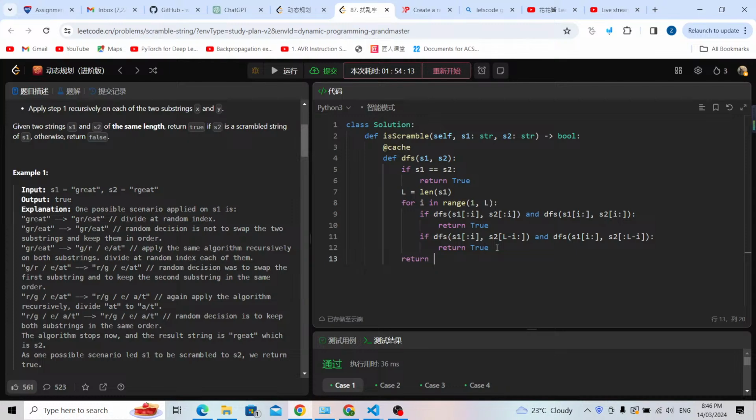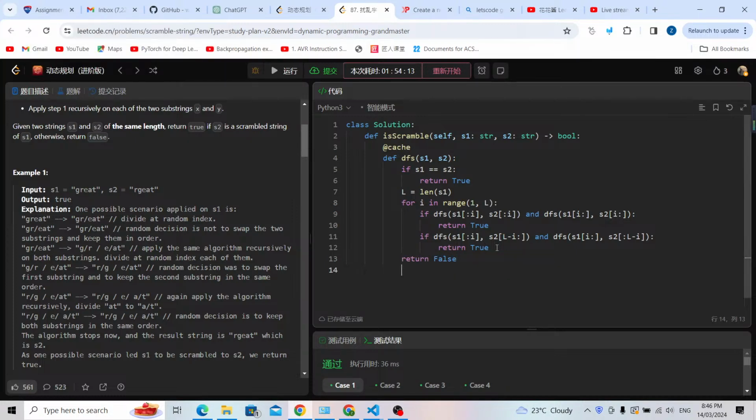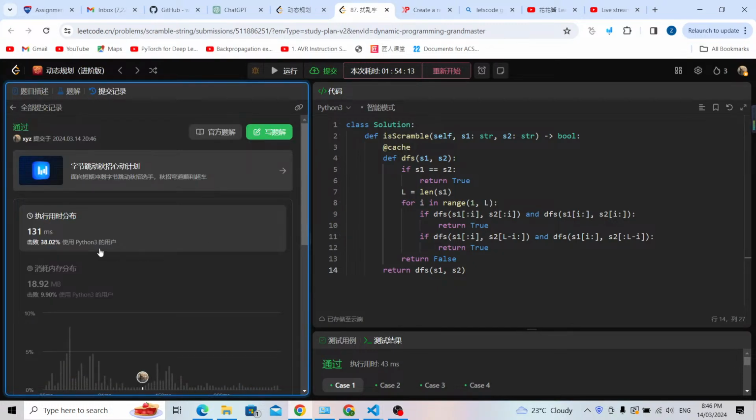If it is not true, we're going to return false. Finally, we just need to return this DFS with S1 and S2. Now let me run it to check if it works. As you can see, it works. Now let me submit it to check if it can pass all the testing cases. As you can see, it passed all the testing cases.